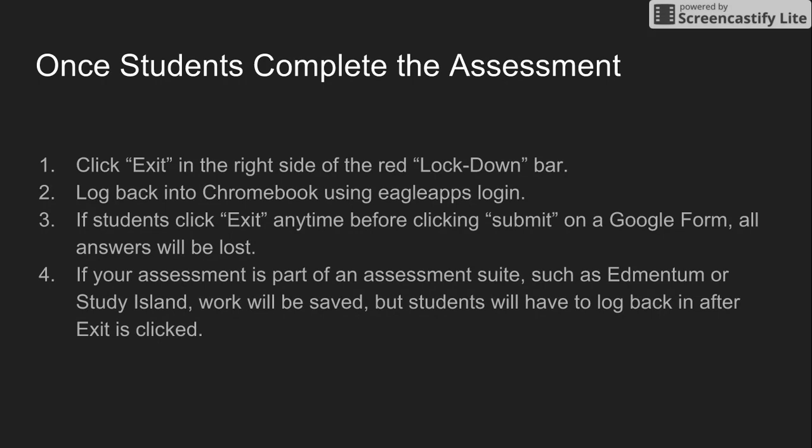If you need any help with this, please contact me and I will come to your room. If you're giving a test, I'll come to your room and help you set it up.